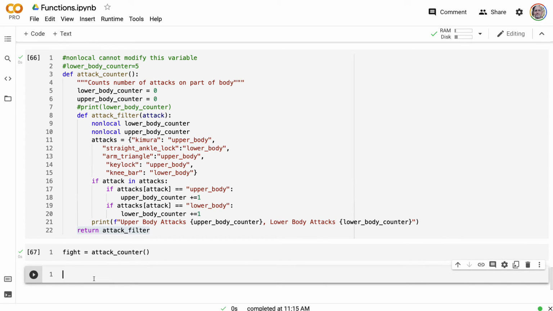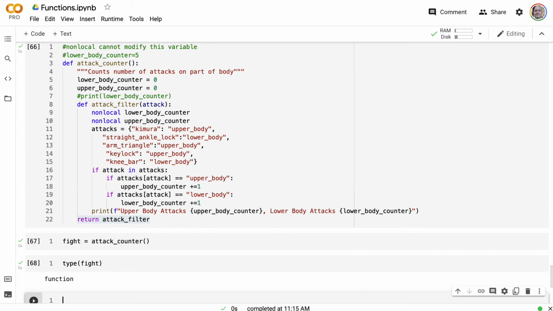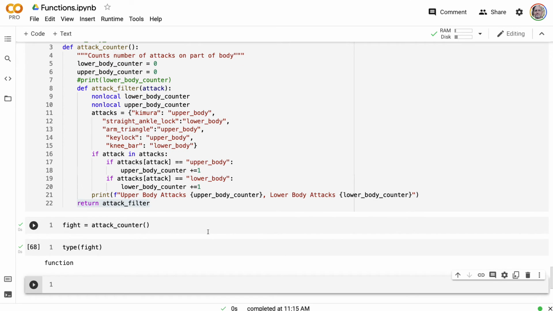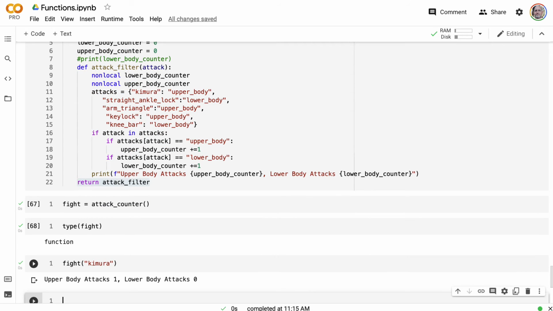So first let's look at the type again. What is this, right? It's a function, right? So it's that inner function that's got all kinds of stuff in it now, and it's got some superpowers. And so now if I go through here and I say fight and I put in a word that it knows about, like in this case it would be Kimura, right? Because this inner function accepts arguments, and I say Kimura like that. Notice it says upper body attack 1.